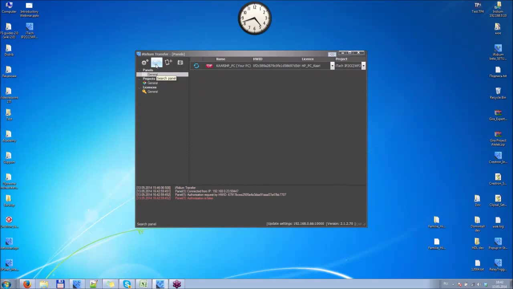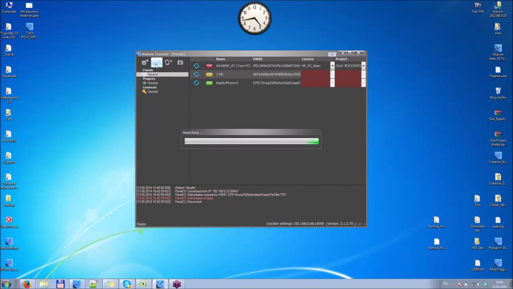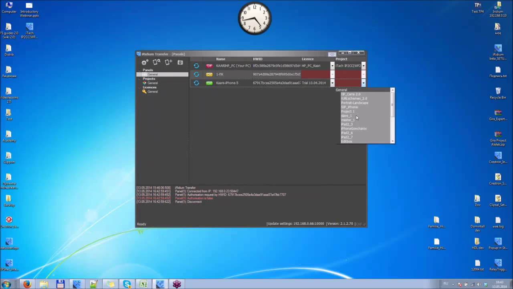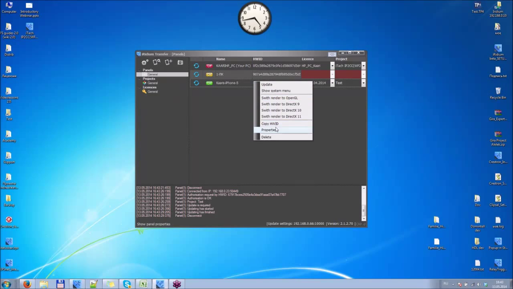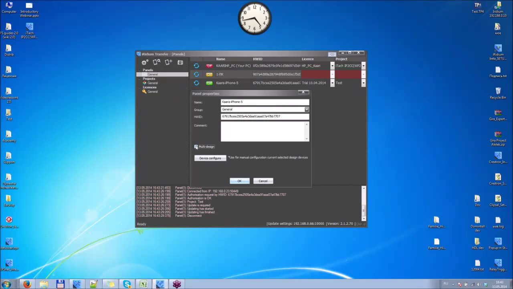Then you search for the panel. iRidium Control should be launched on your control panel, and it's searching for it. So in Transfer you will see all devices where iRidium runs at the moment. We are going to upload the interface to Ekaterina's iPhone. We choose the trial license, click the update button, and the project goes to our device. Here you can see a progress bar showing how it's uploading. That's it. After that, it's on your device.